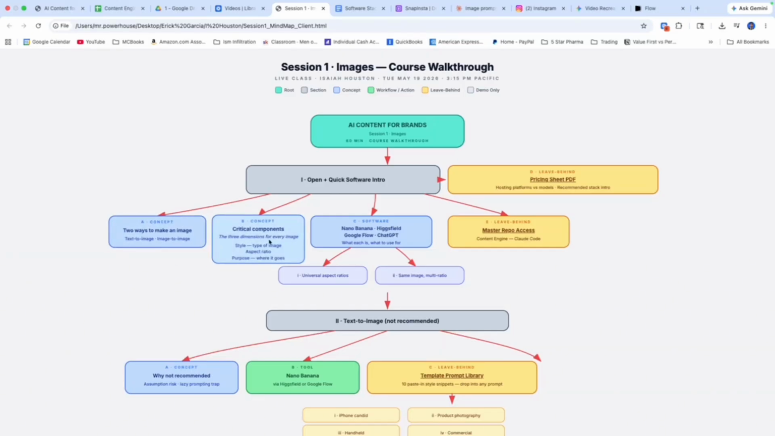The second concept is when it comes to image creation, there's three critical components that are pretty much vital for every image that you create. The first is style. So what's the type of image, right? Is it a product photo? Is it an iPhone candid shot of an influencer shooting something with their iPhone? Those are two very different shots. So that's very critically important for the AI to understand what it is you're actually trying to create.